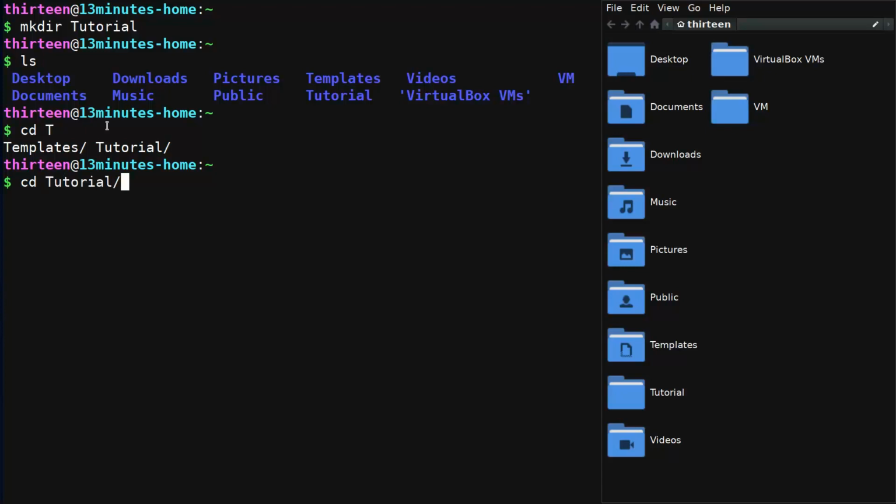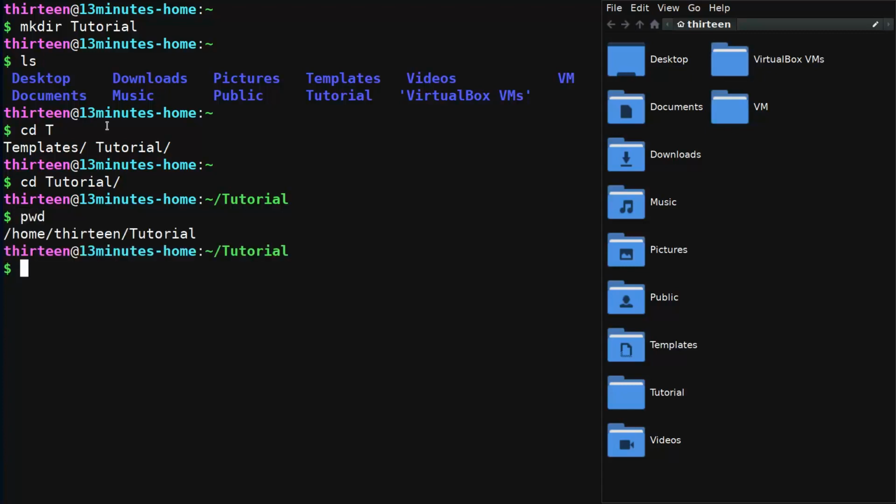If you have a very large directory name, it's very important to use this method, the autocomplete, which tab in the terminal gives you. So cd tutorial, I am now in the tutorial directory. If I want to make sure, pwd, it tells me now I am in /home/13/tutorial.